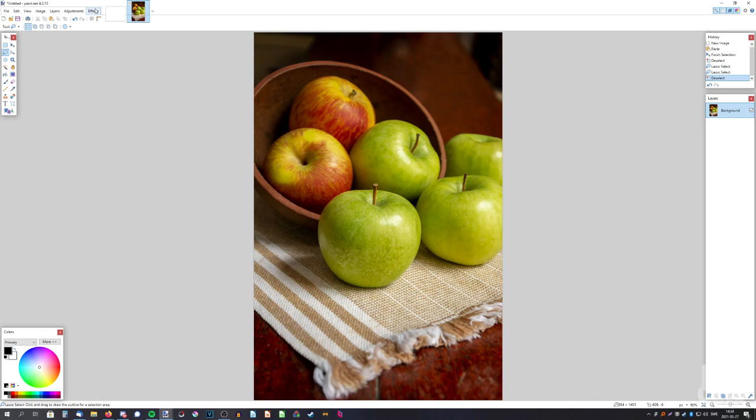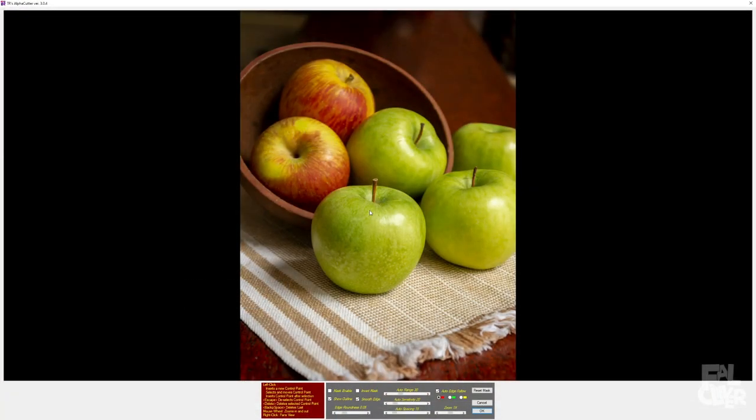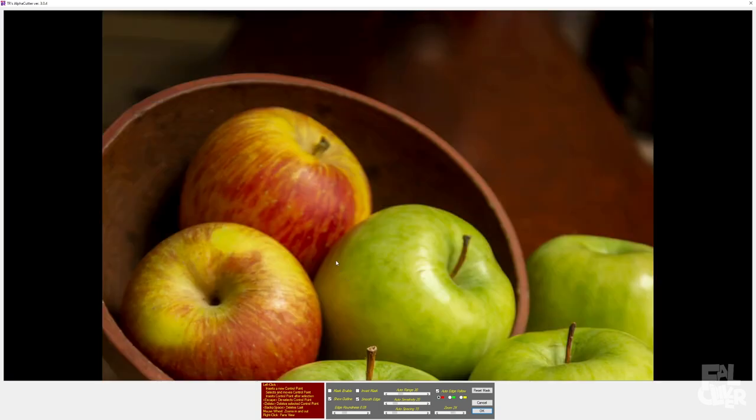So if you have used Photoshop before, it might look familiar. But for those that haven't, maybe this tutorial will help. So we need to go to Effects, Object, and the TR's Alpha Cutter. So now we can zoom in. You zoom in by just scrolling, and you pan around by right-clicking.